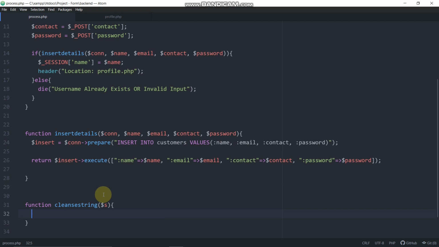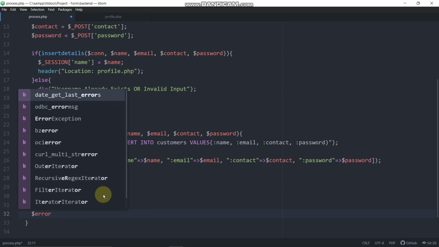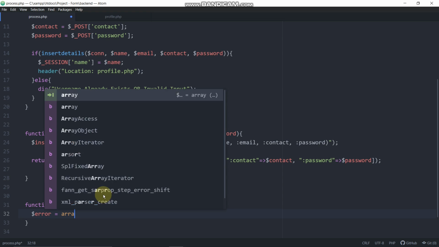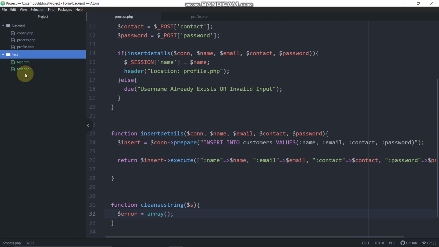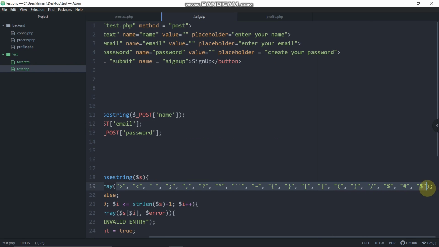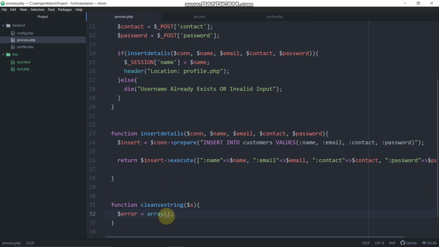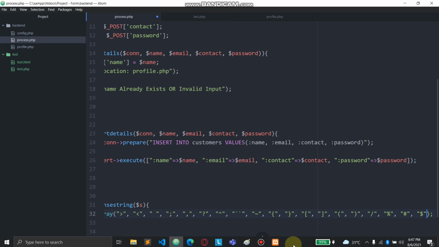Okay, inside this function I'll create an array, of course, which I'll name error, and this array will have certain elements, right? What are those elements? Let me just extract these elements. I've created a file, so these are the elements. Control C. Okay, so let me go to process.php. Control V. So these are some of the symbols which should not be used when writing the username. We should give an invalid output.